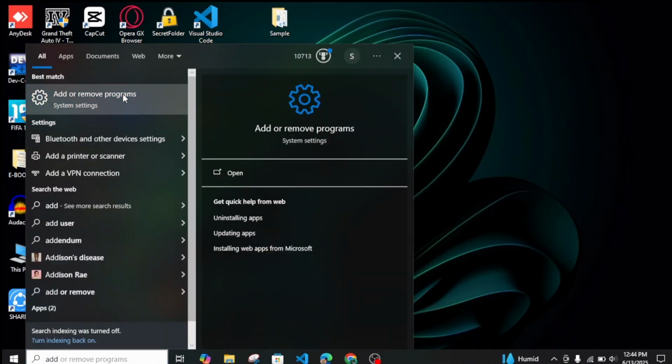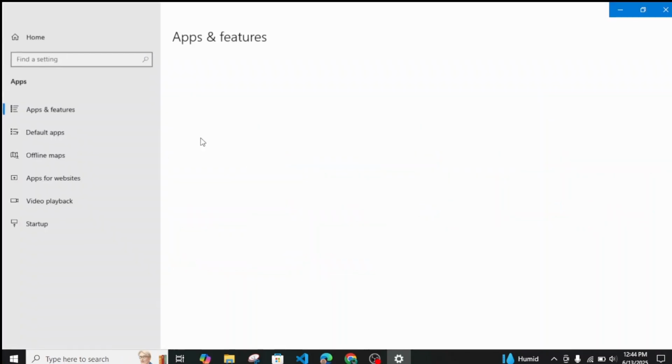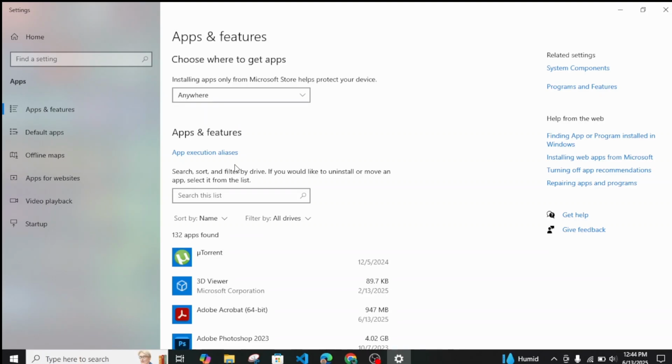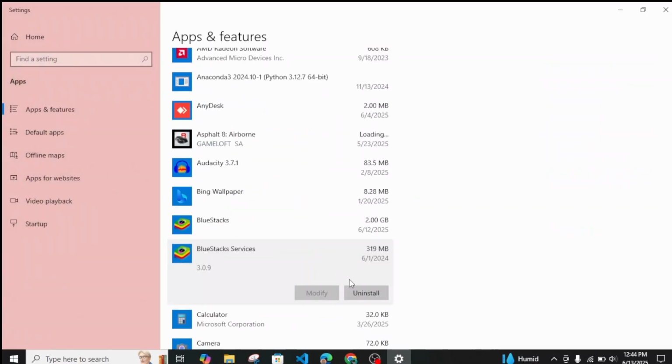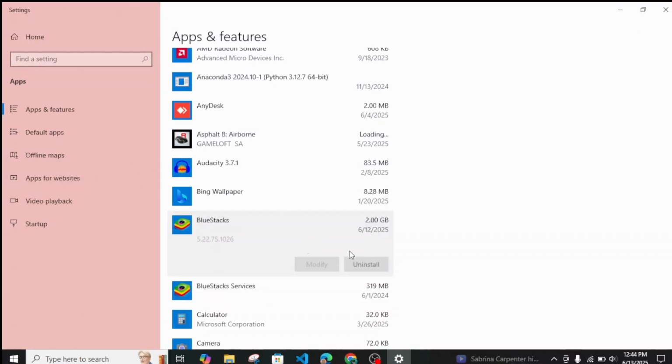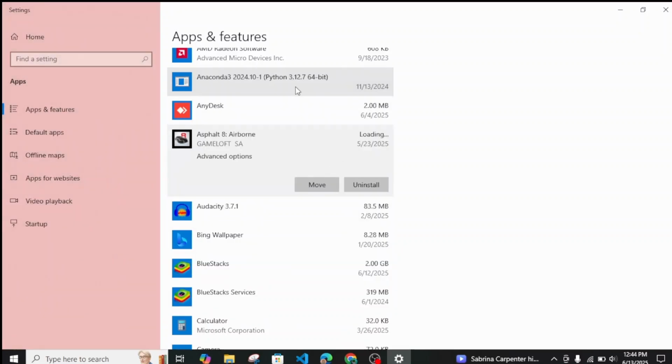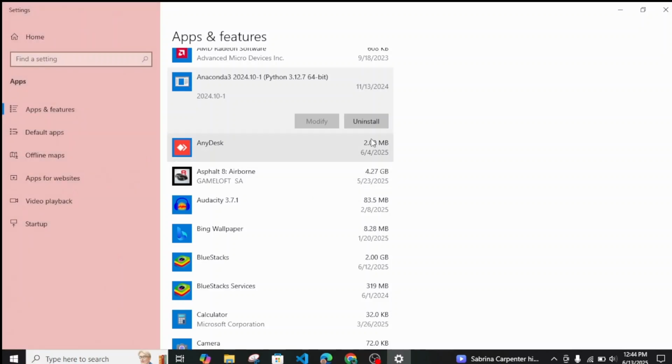And finally, search for add or remove programs in the search bar, and simply locate the applications which you no longer require, or large applications in general which you do not require anymore, and simply uninstall every single one of them from over here, just like this. And once you do all of that, your issue regarding your space should be fixed.